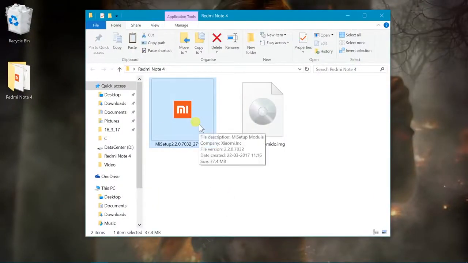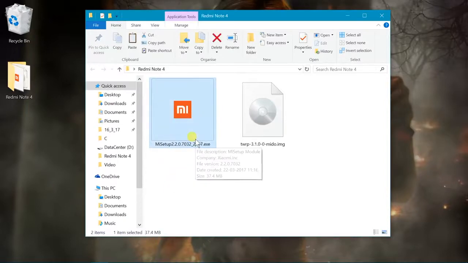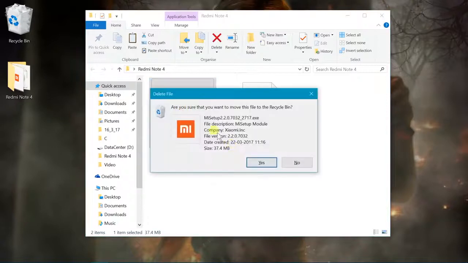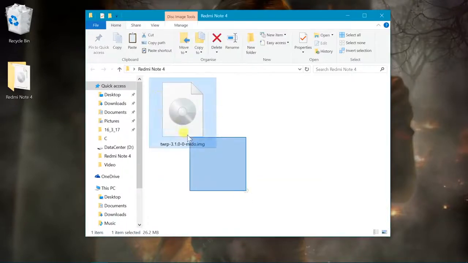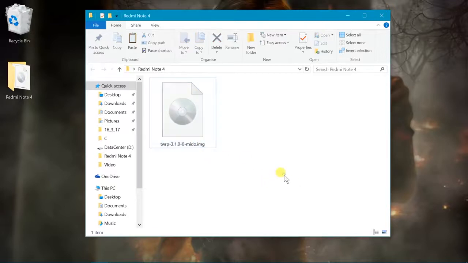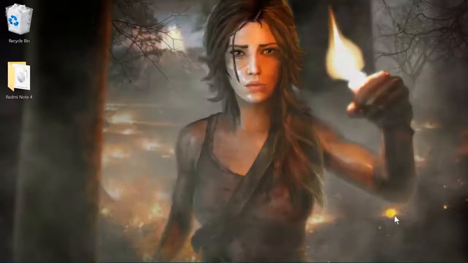And last but not least, you need to install the Mi PC Suite because this contains the drivers relating to our device. If you don't install this, you will not be able to get your device into fastboot mode. So go ahead and install the drivers. And back to the camera view.